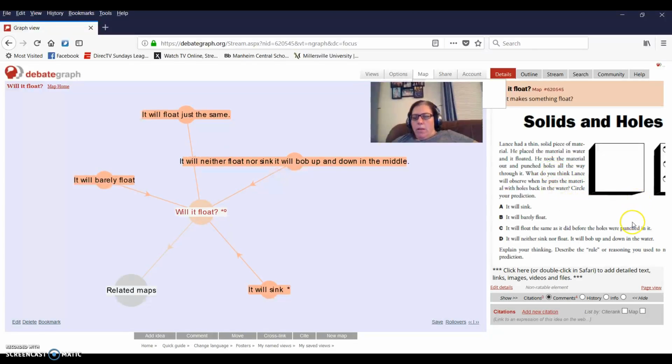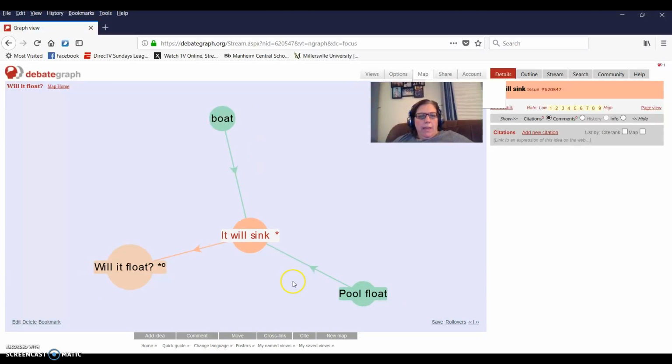So it talks about Lance, and he has a thin, solid piece of material. And basically the idea is, if he drilled holes through the solid piece of material, what do you think would happen? Do you think it would sink? Do you think it would float? It would barely float? Or it would somehow bob up and down in the water? So students would be able to come in and pick their choice. So maybe it will sink. And so they can click on this and they can add their own ideas.